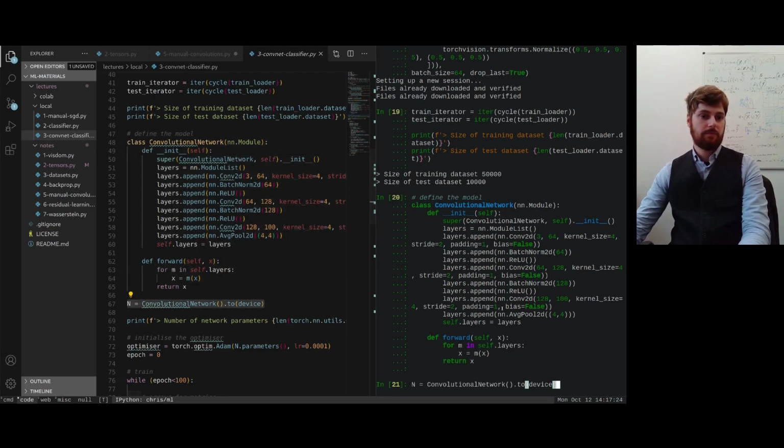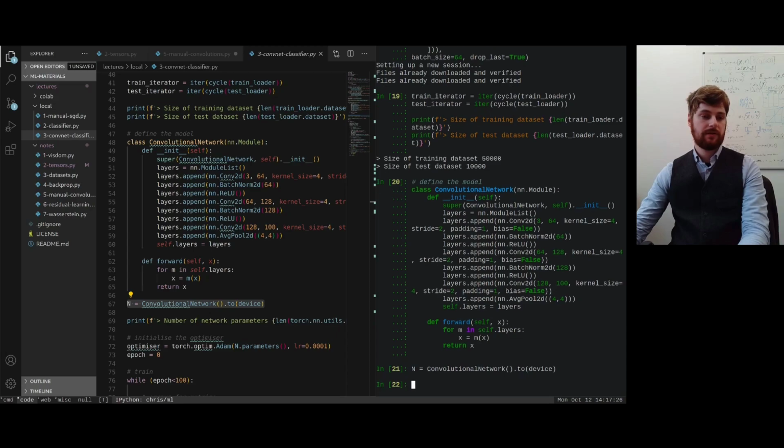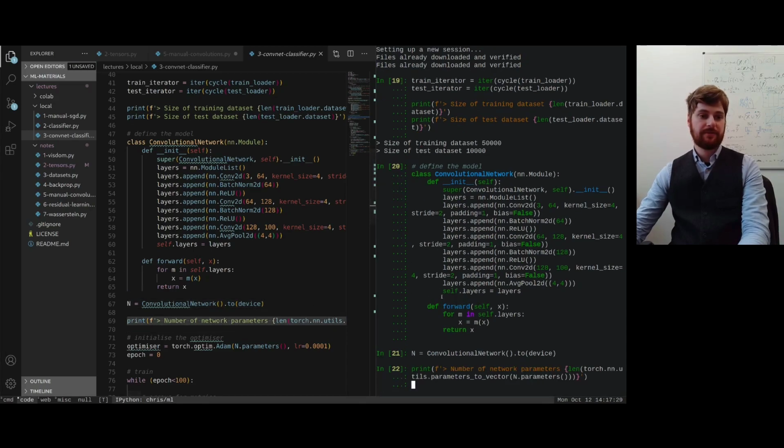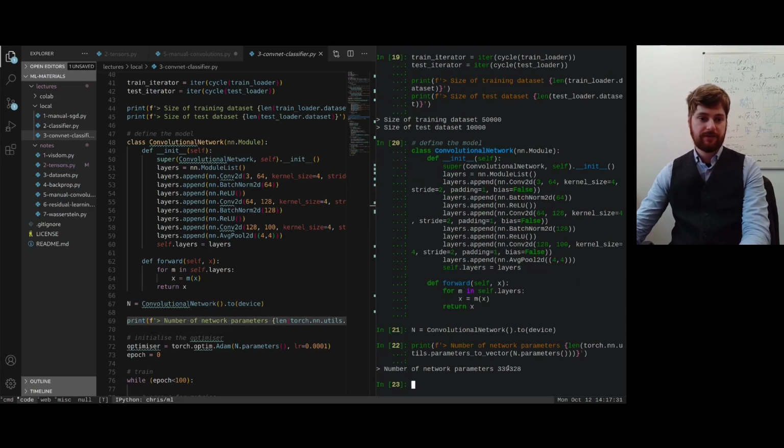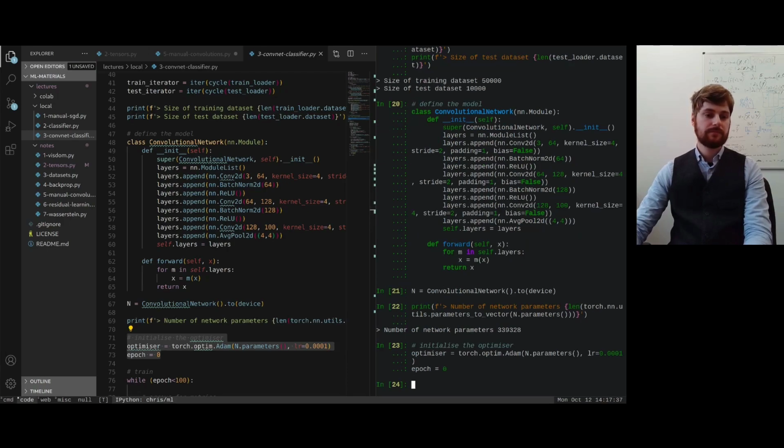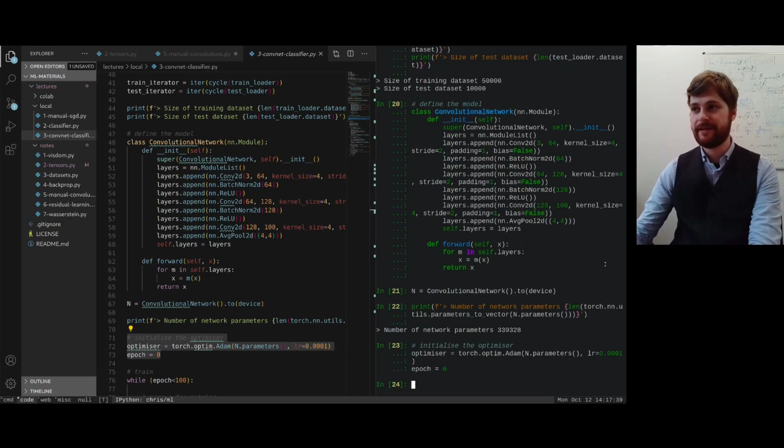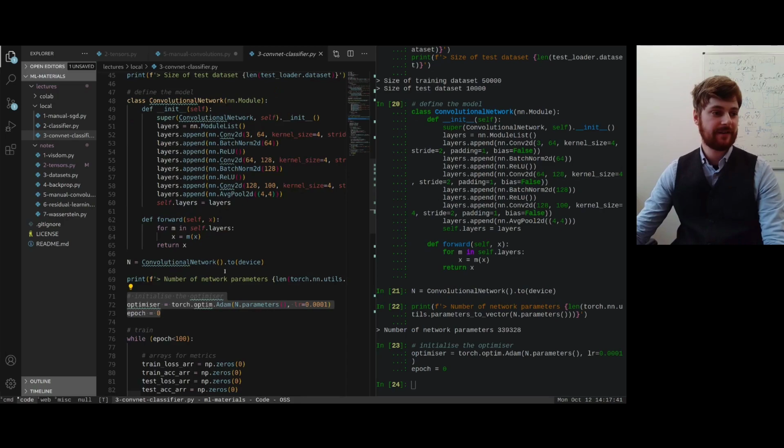We'll put it on the GPU, and we'll just see how many parameters are in this neural network. So it's got 339,000 parameters, which is fairly small actually in terms of neural network standards, especially given how complex a problem we're asking it to solve.